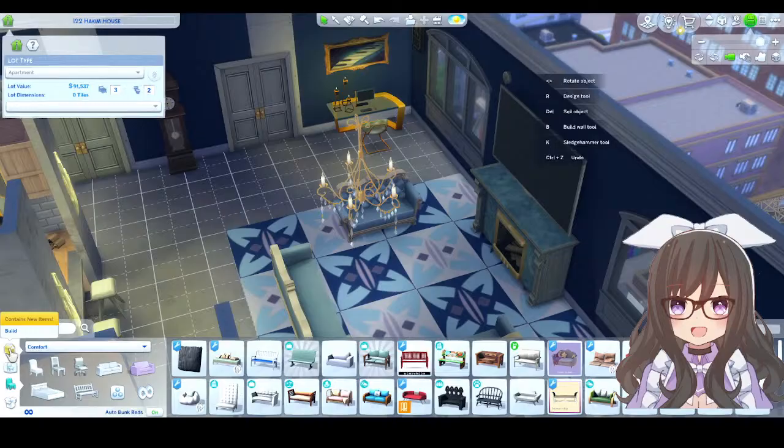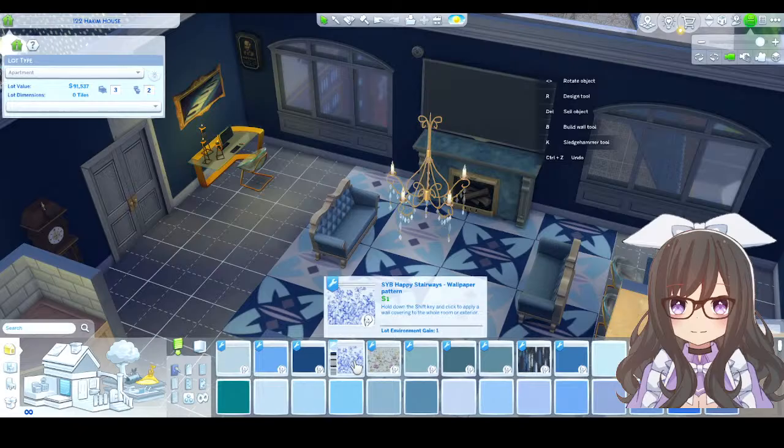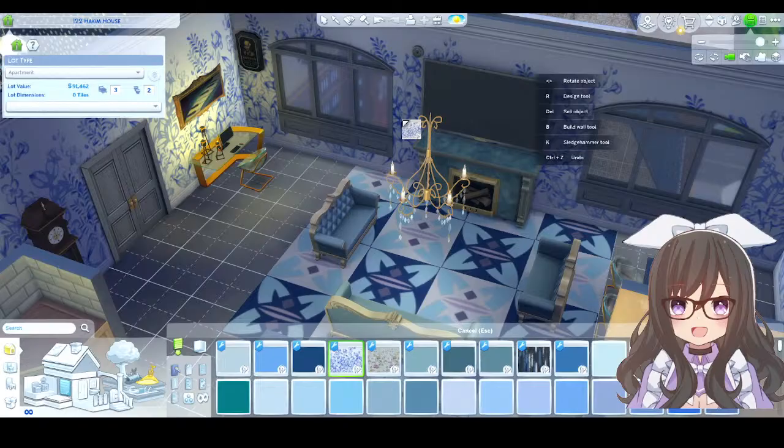Let's see here. Dark blue, dark blue. This is kind of pretty. Sorry. I kind of like it, but too white. Is that too much white? Let's see here.